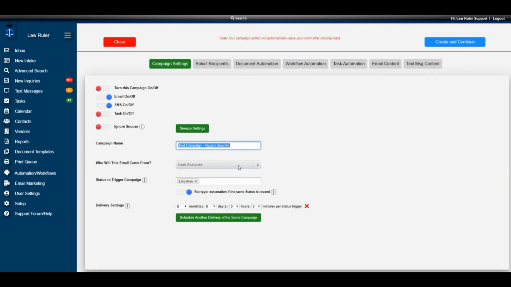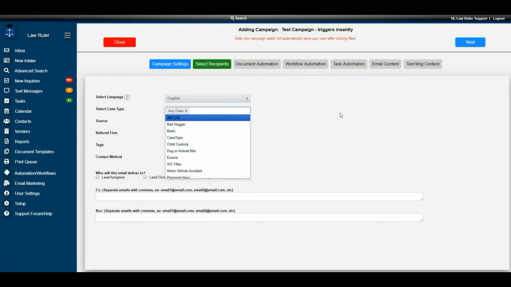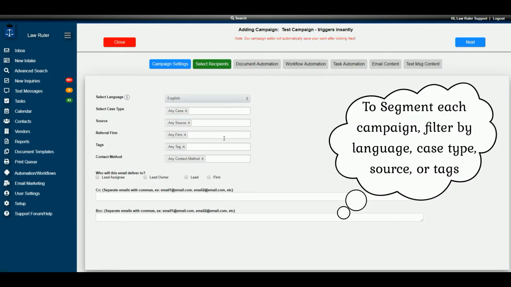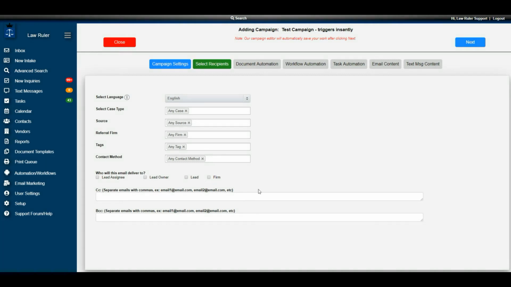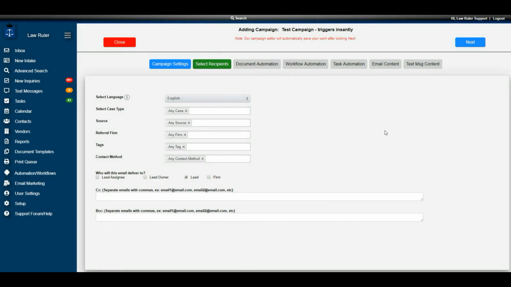So once you've named your campaign, you've chosen the appropriate status to trigger that campaign, and you've adjusted your delivery settings, you can click Create and Continue in the upper right-hand corner to move on to configuring the next steps of your automation. Now you can configure the recipients of your campaign. Law Ruler gives you the option to add multiple layers of filters to your automation campaign. You can filter by case type, you can filter by marketing source, even referral firm, tags, or contact methods. You'll choose who the automation is delivered to right here. Generally speaking, you're always going to want to choose the lead, but you may choose any one of these other options depending on the nature of your automation that you're going to configure.